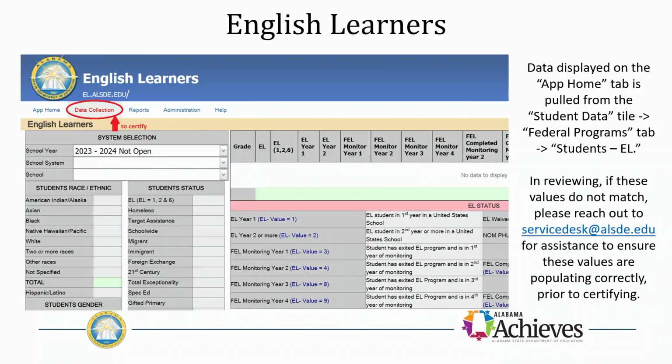In this case, it's students for EL. And then in general, if you have any questions or concerns, you are welcome to place a service desk ticket. Their email is right there, servicedesk@alsde.edu.